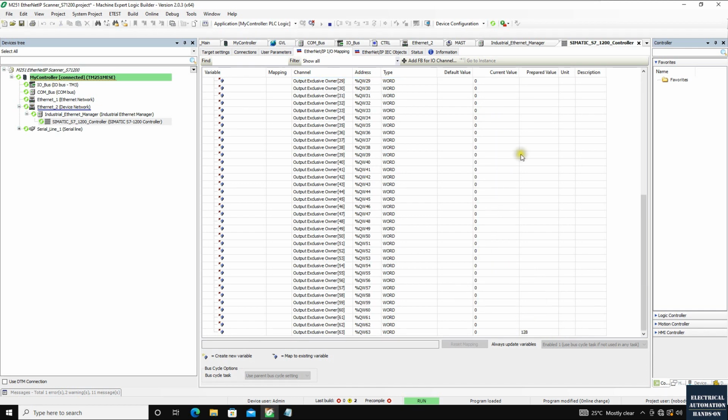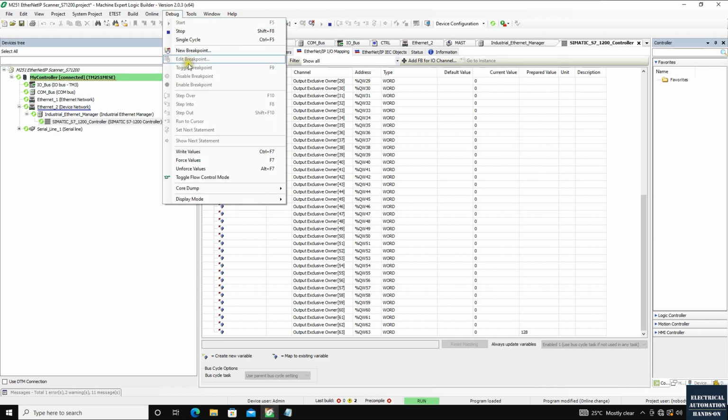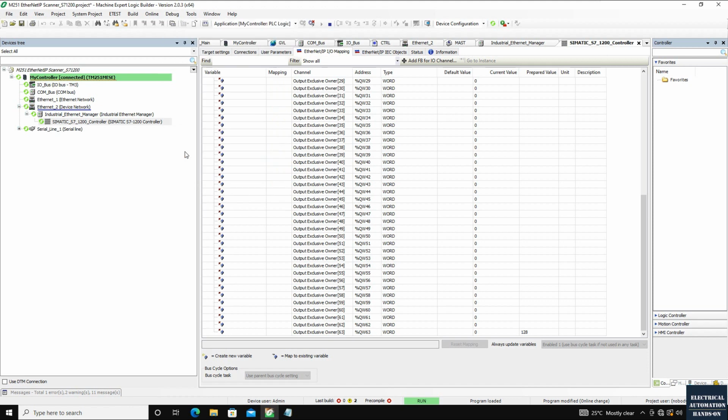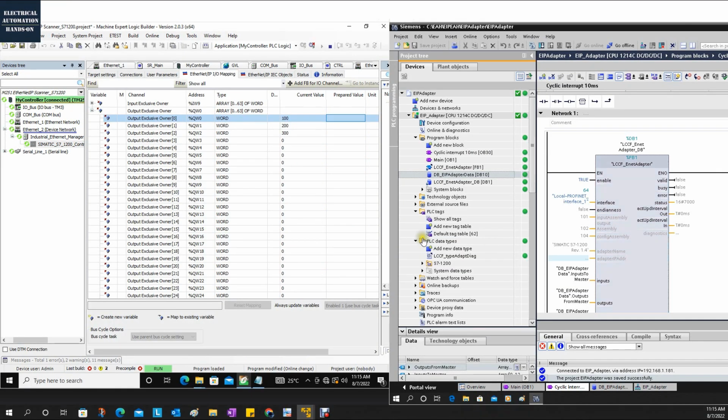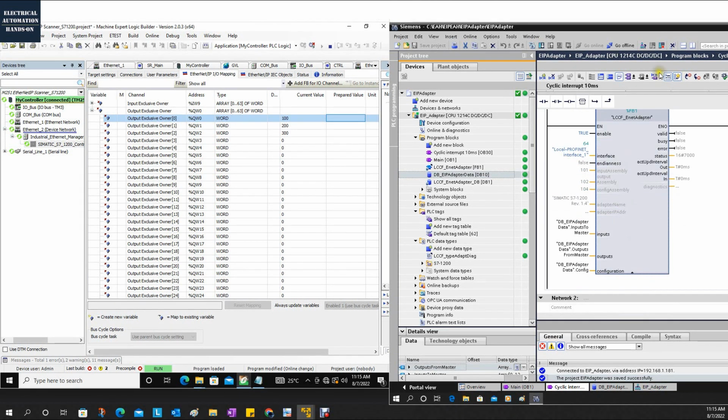To write the value, transfer from the prepared value to the current value, we can go to the debug and click this write value. Okay, now we prepared the values 128 and 100, 200, 300. And now let's shift to the Siemens PLC side. Okay, the right side, this is the Siemens side.